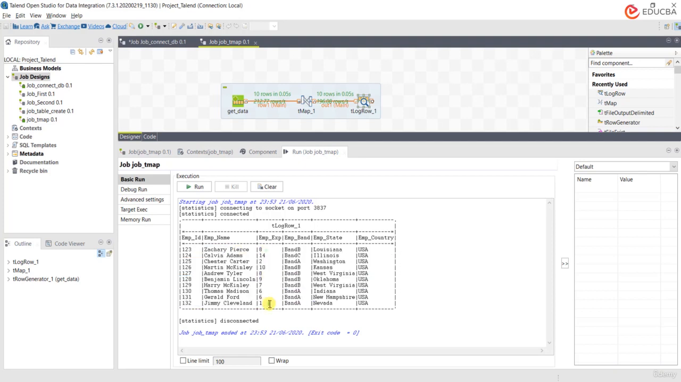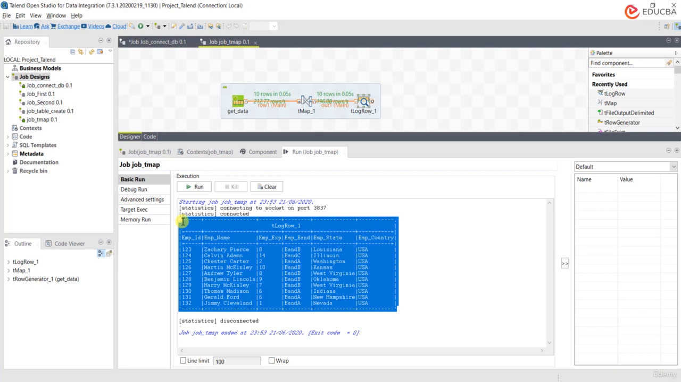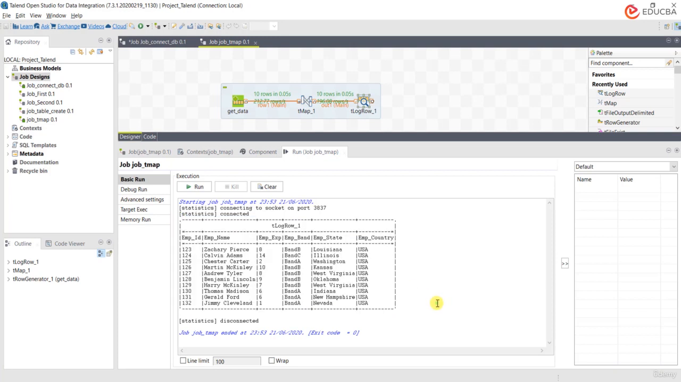And we have the employee experience that is there and the band to which they belong, the classification band A, band B and band C, and the employee state, and we have the country USA by default populated for all the 10 records. I think you're clear with these 3 transformations that we did with TMap.